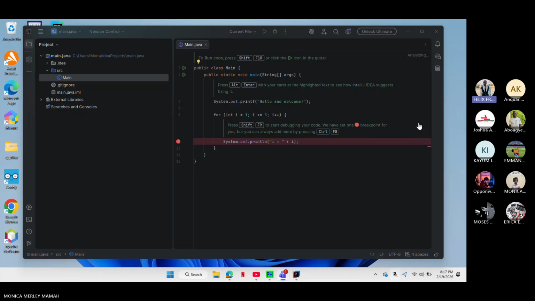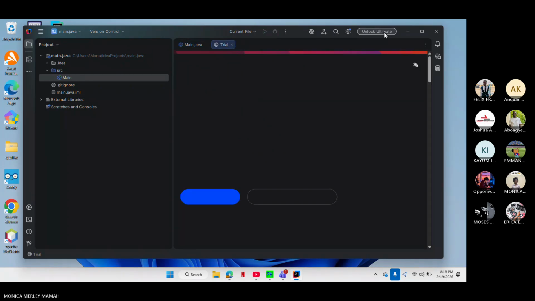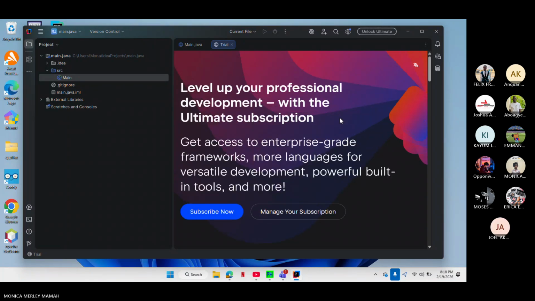Okay, so click on the unlock unlimited. It's somewhere around the control. Yes, unlock unlimited. The reason why you are seeing that unlock unlimited there is because you have not linked it to your student's ID.